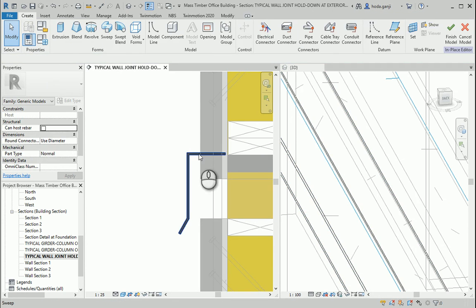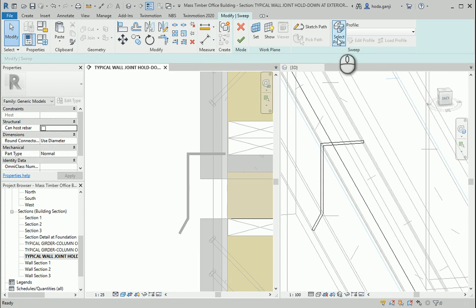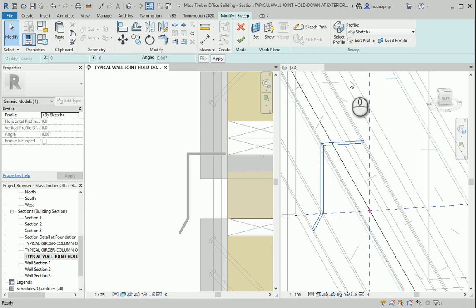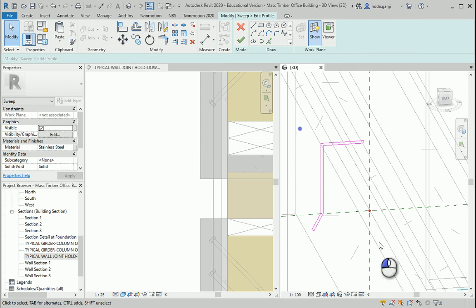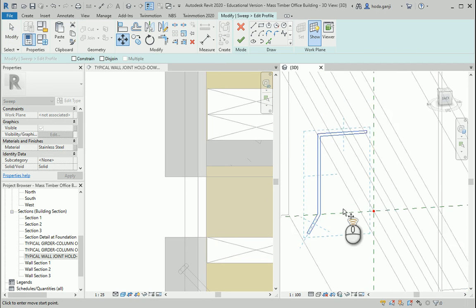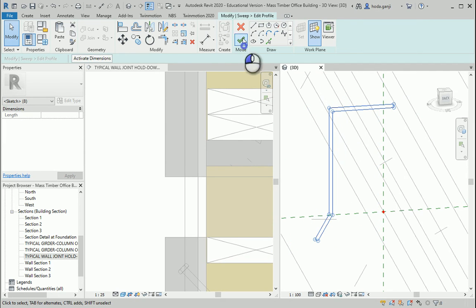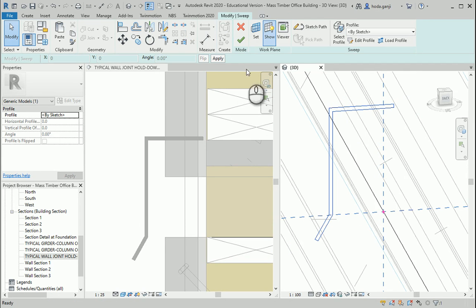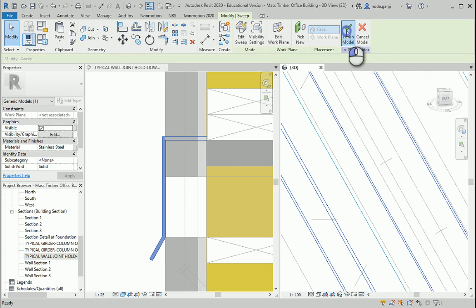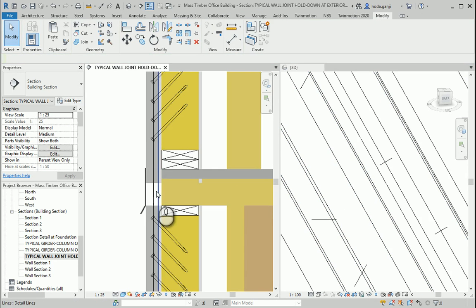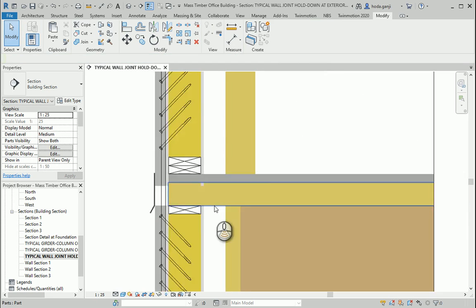Edit in place, that one, edit sweep, select profile, edit profile, and here, I need to move it by 27 as we measured. Why is it not? Okay, yeah, now it's working. Okay, now it's good.